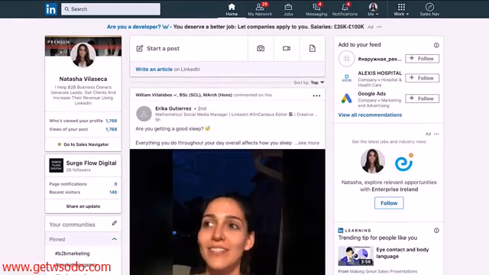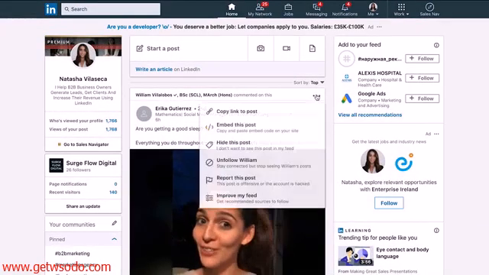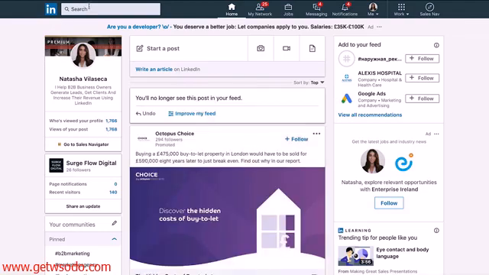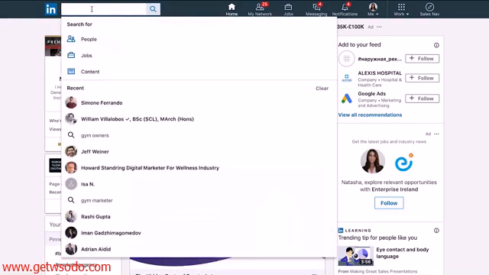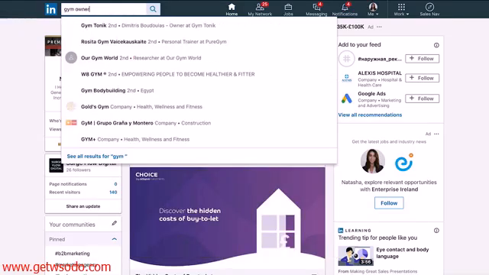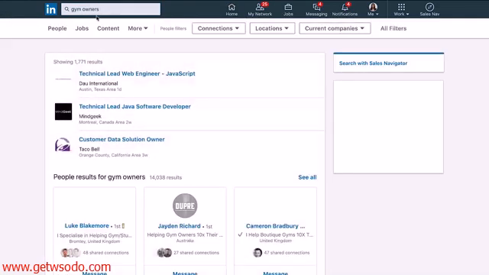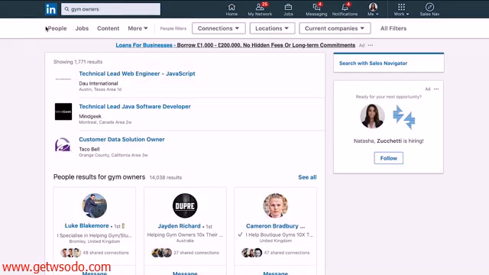So if we hop onto my LinkedIn, if I go onto my search bar at the top, I could search a key phrase, a keyword, something to do with my niche. So say, for example, within the gym niche, I could search gym owners. Say that's my target demographic. I want to search that in the LinkedIn bar at the top. And then from here, you'll see this bar where you can choose the different filters.